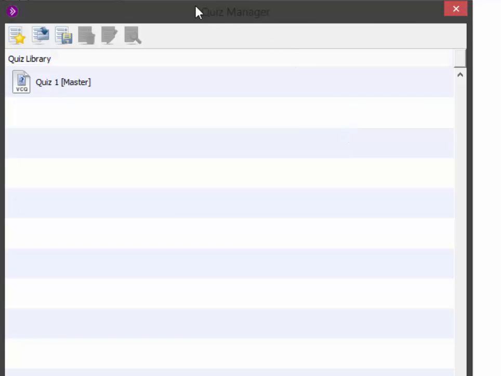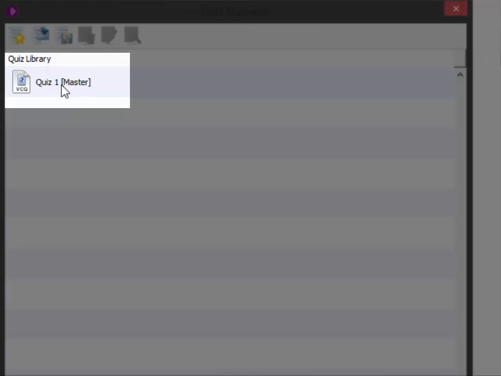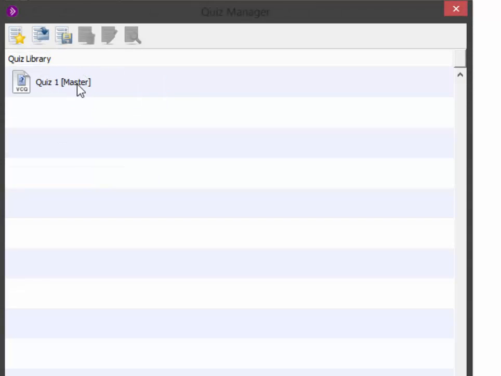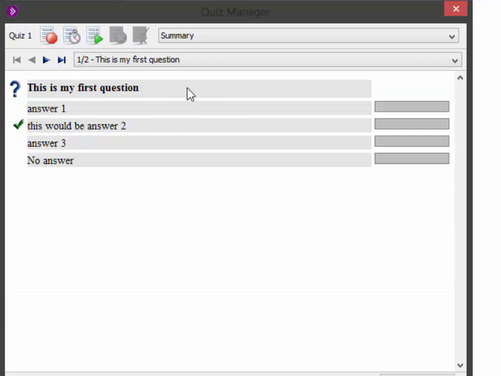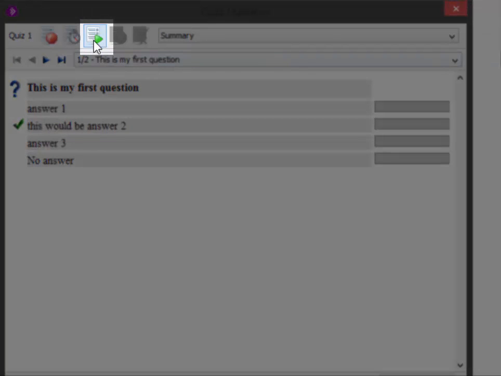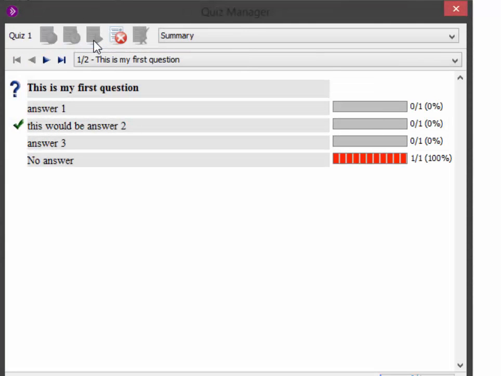That gives you, in your Quiz Manager, your actual quiz. I titled this one Quiz 1, and you'll see that Quiz 1 is ready to be distributed to your students. Double-click Quiz 1, which opens up your test. You can review it if you'd like, and you just click on this little play button to push that out to the students. You'll see that the correct answer is marked here. Nobody has answered the quiz yet.